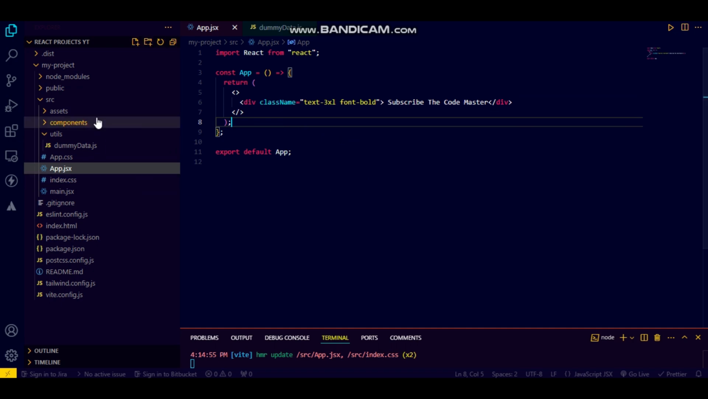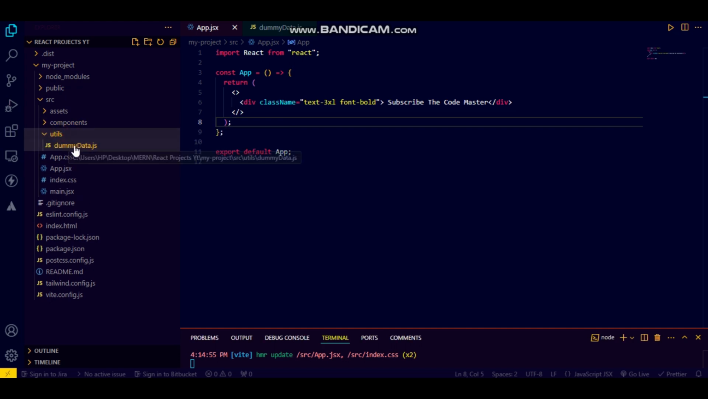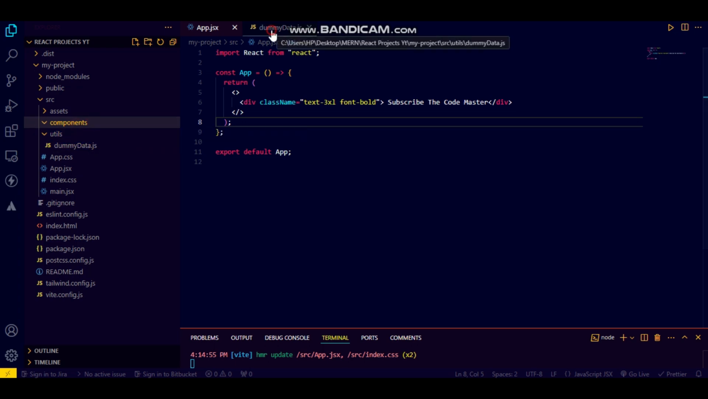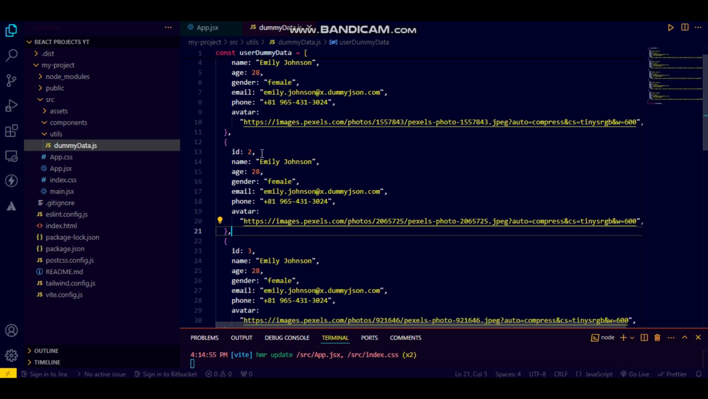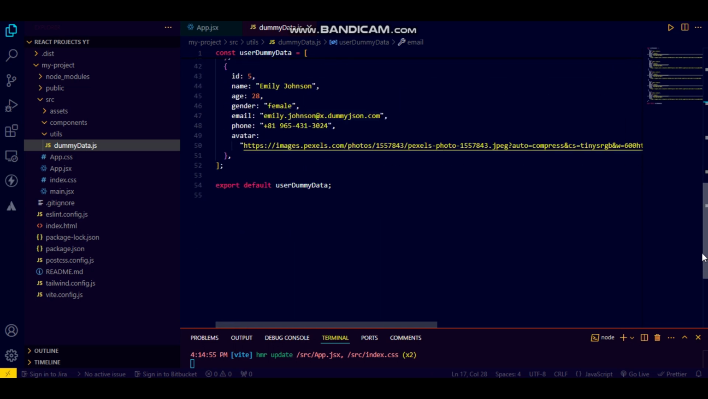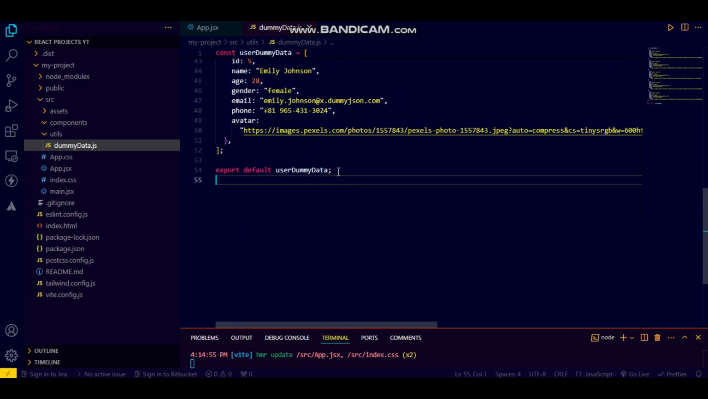Let me introduce the folder structure of my app. I'm having the utils on the left side, and as you can see, I have the dummy data inside that, and the components folder, which is empty right now. In dummyData.js, I'm having just this dummy data. You can create this dummy data on your own. At the end I have exported it, export default userDummyData.